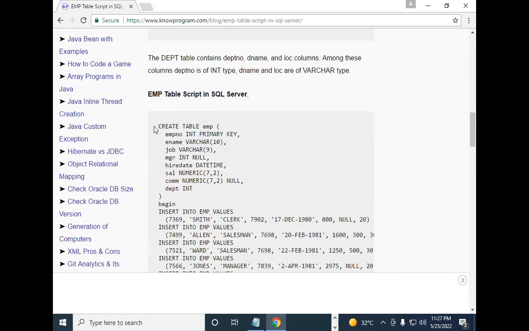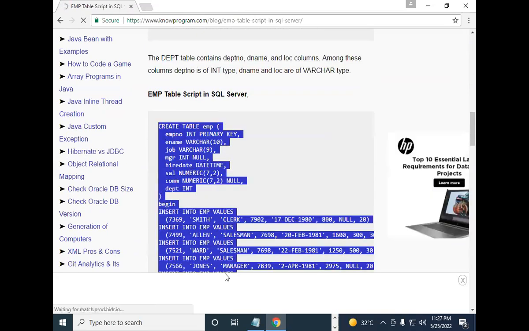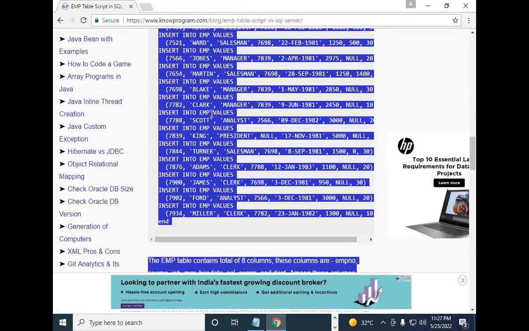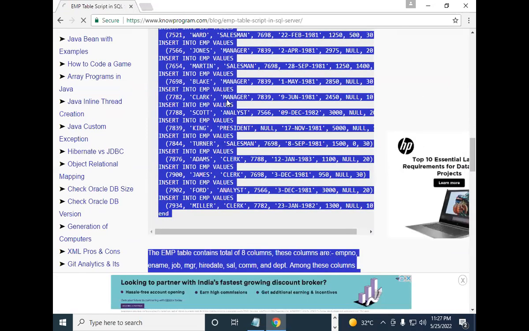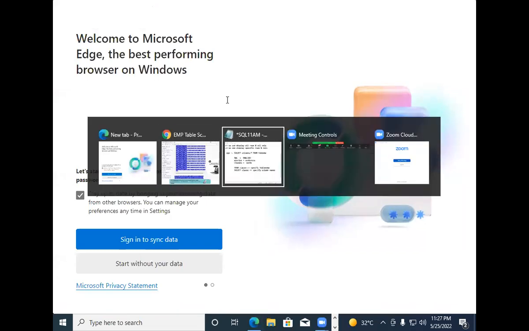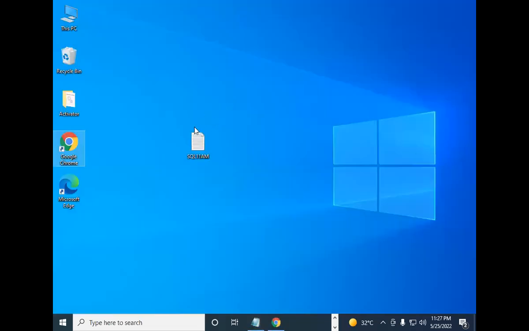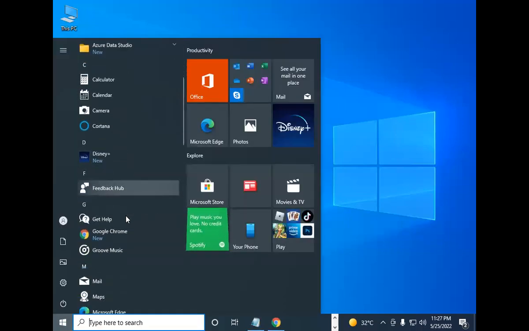I'm using this table because creating that takes time. So that's why I'm using this table. One table is already there. I'm using the table. Okay, now then.